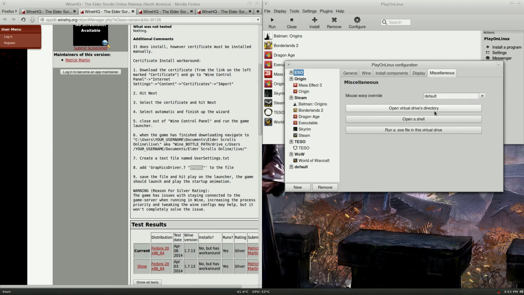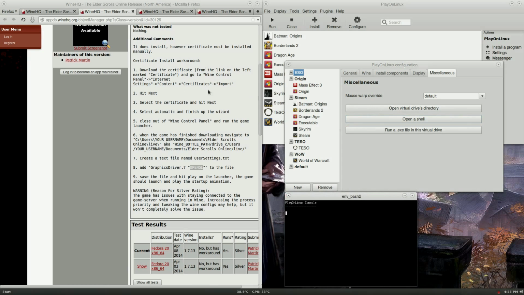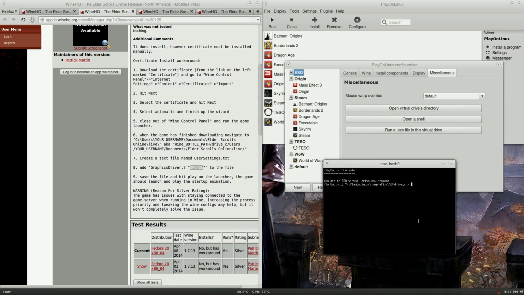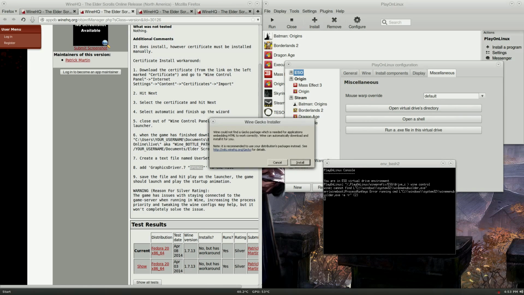I'm going to fix the registry problem right up. But if you tried to install it without changing the registry within the Windows partition that it creates, you would get an error right towards the end of the installation. And you do that by opening a shell. Now this isn't very specific, it just says the wine control panel, but the command is, after you open a shell, and make sure you have ESO highlighted when you do this, just wine control. Okay, it says I need wine gecko for the version of wine I'm running. I'll install that. It takes a couple seconds.